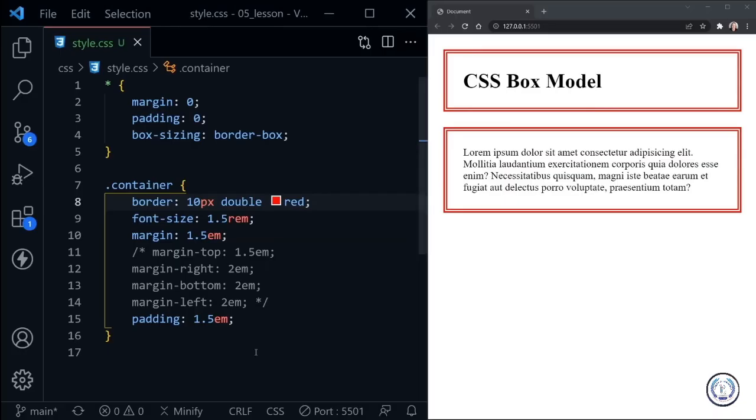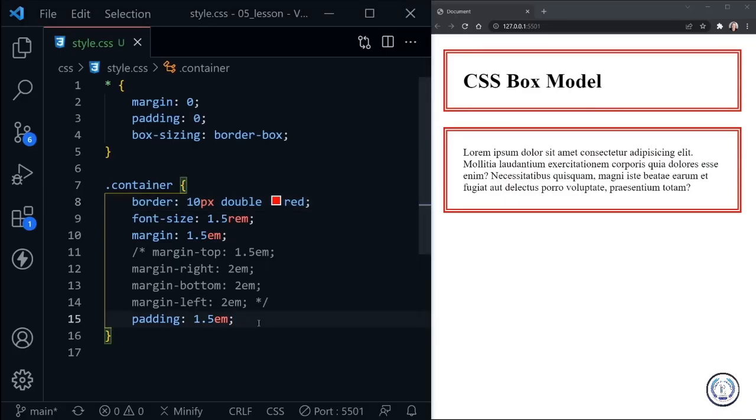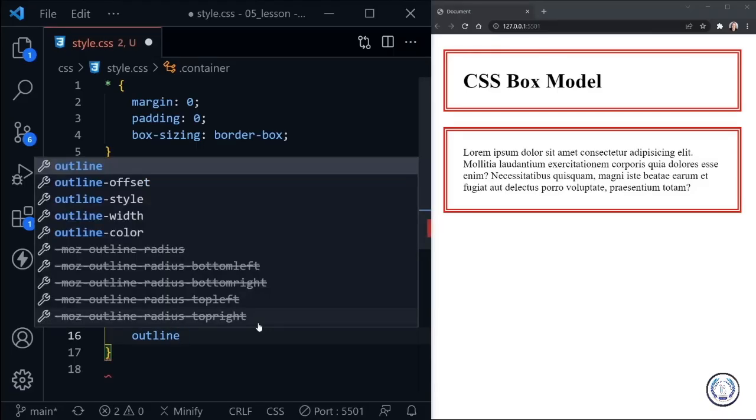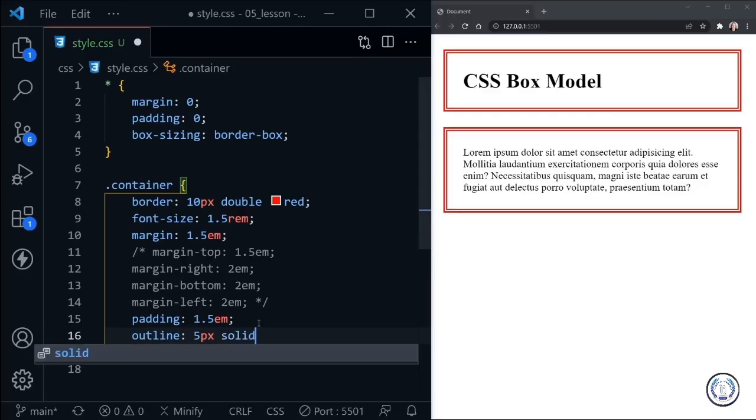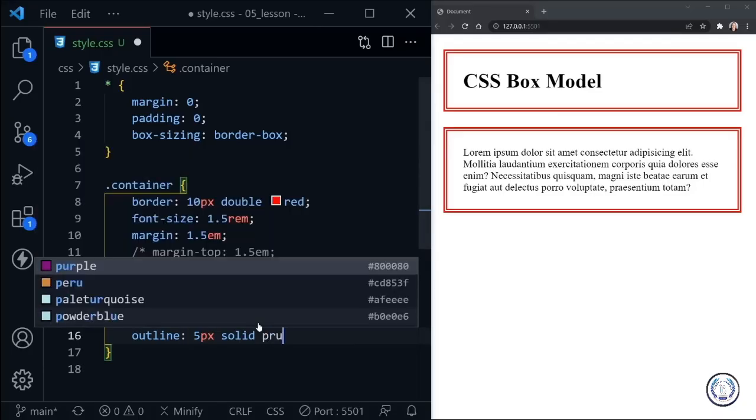While we're covering border, one other setting to cover is outline. Outline is not part of the box model because the difference between it and the border is that it doesn't take up space. But you style outline much like you would the border. So here I'm going to choose 5 pixels and I'll choose solid, and then let's make the outline a different color entirely. Let's go with purple.